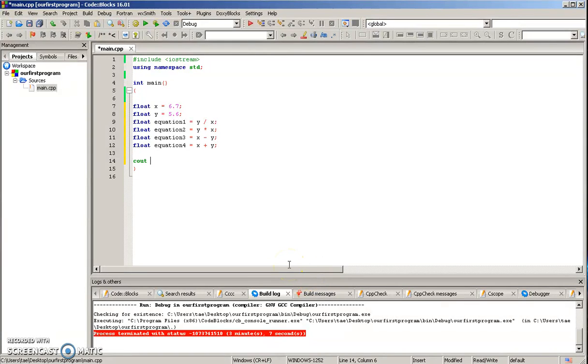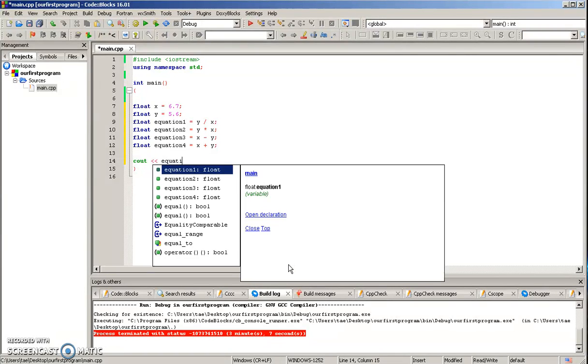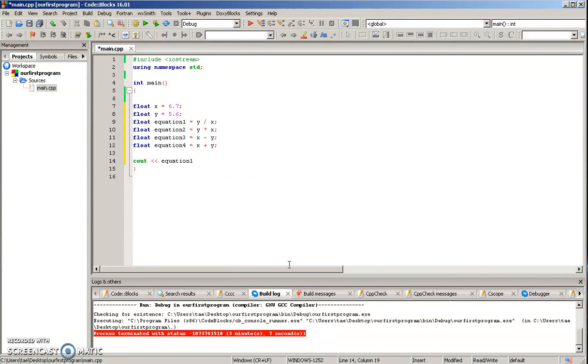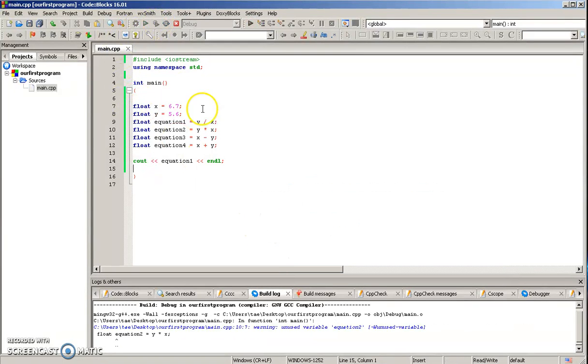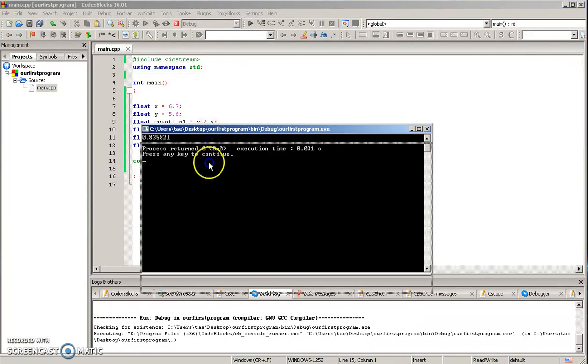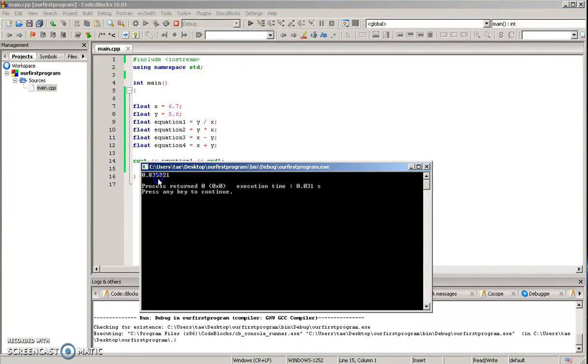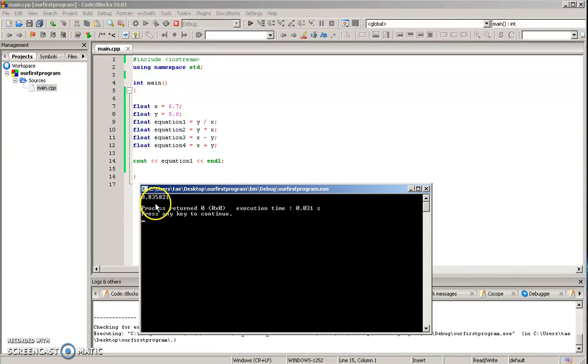So to output, you're just going to type cout, with 2 less than signs to indicate that you're outputting to the user, and we're just going to say output equation 1. So we want to know the answer to equation 1, and just say endl. When we run this, we'll see we get a float up to 6 decimal places, and we get the answer. It's 0.835821. So you can do this with all the rest of the equations if you want to check them out.